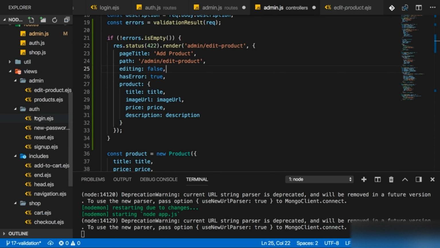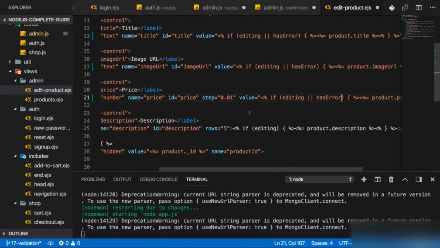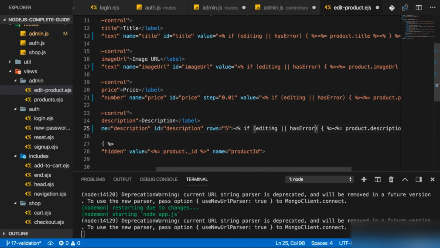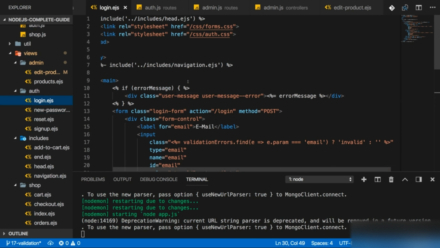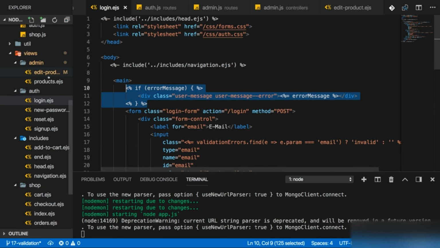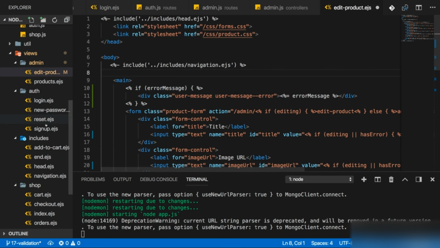Now in my view, I can now take advantage of this new has error field, and I can say I want to output the existing product title if I'm editing, or if has error is true. So that is my alternative condition here to ensure that the old data, in this case then, is output like this. Now, of course, it would also be nice to display some error message. So we can grab that from the login page and check for the existence of error message here above my form and output it if we have one.